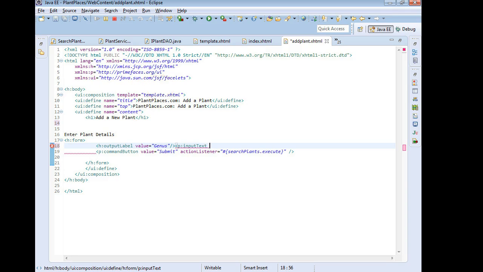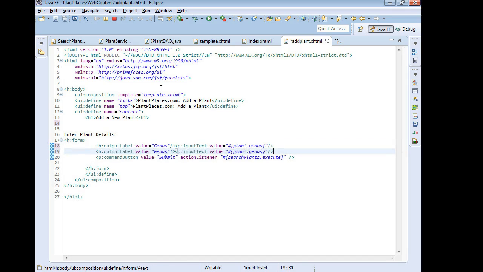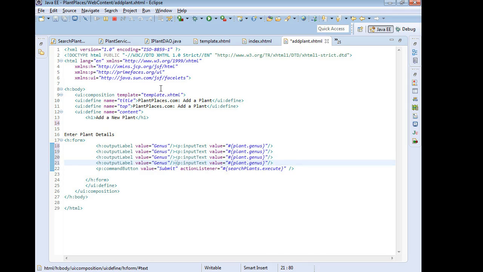Okay, input text value equals, and then we'll say double quote, and then pound symbol, open curly, and then we're going to say plant, whoops, spell that correctly. Plant.genus, okay, and then curly, and terminate. Okay, that looks good. So we'll duplicate this for species, cultivar, and common name.